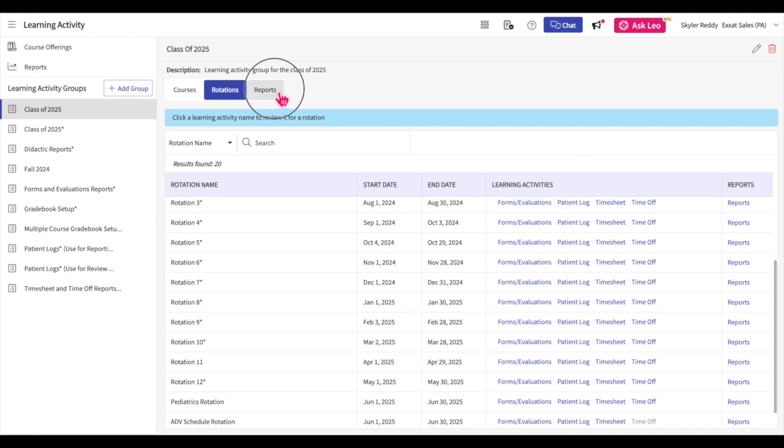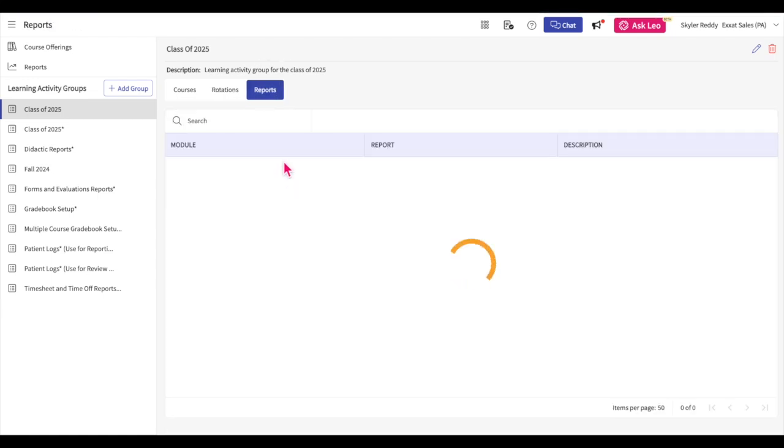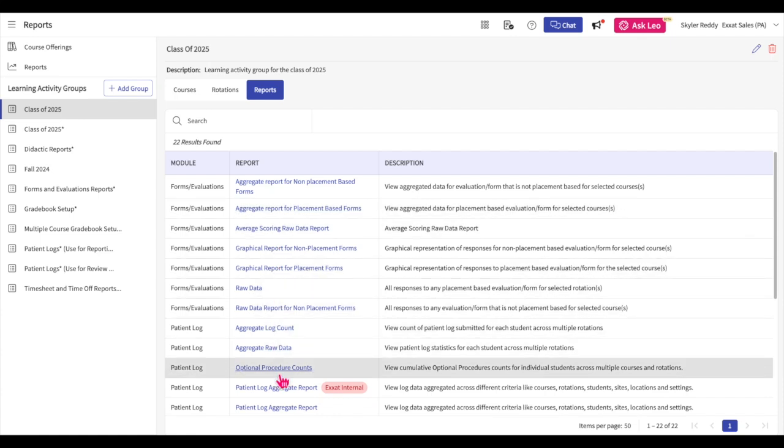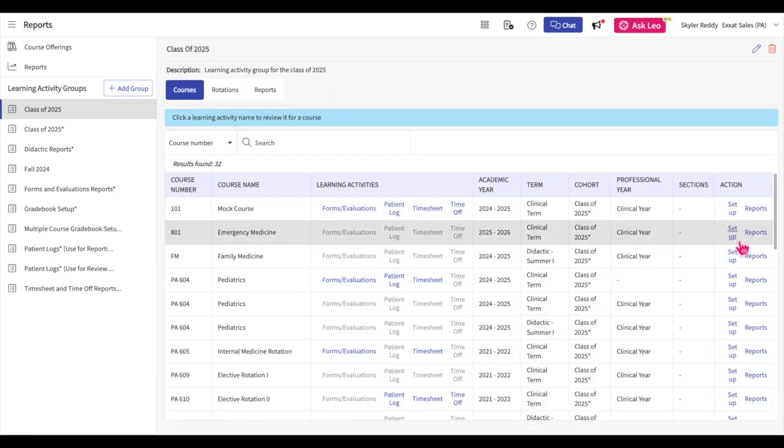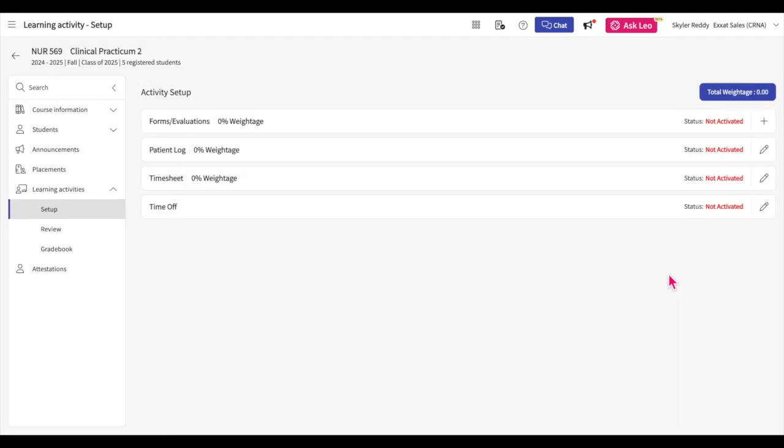The Reports tab is used for running reports on all the learning activities active in the courses assigned to the learning activity group. We will return to the Reports section later to demonstrate how to run reports on each type of learning activity. To set up and activate learning activities in a course, click on the Setup hyperlink on the right-hand side of a course row within the Learning Activity Group table.